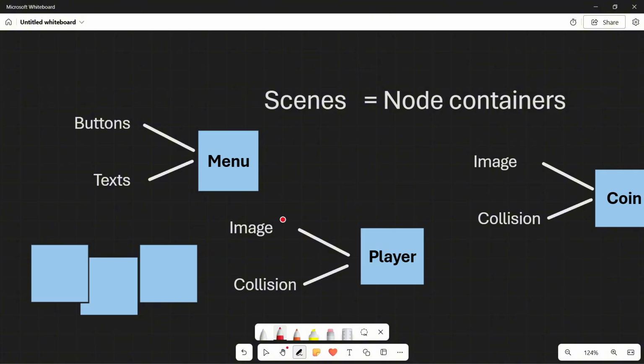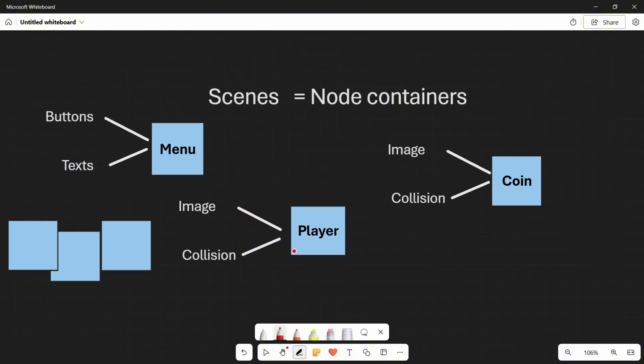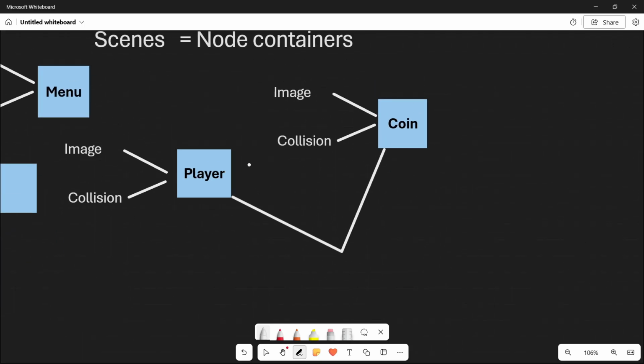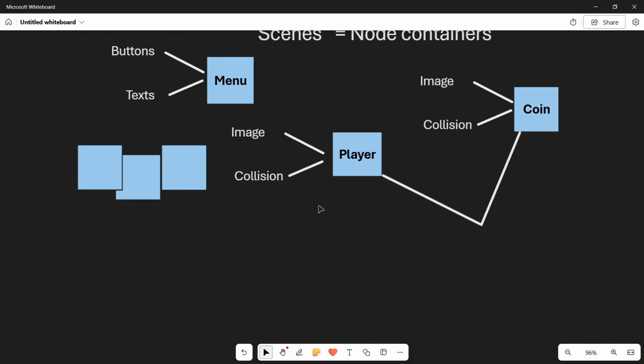Once again, this is just for you to understand the logic behind building a game. And there is one more thing that we have to know about. We have been talking about a menu scene, a player, and a coin scene. But where does the game actually happen? Where are these scenes connected to each other? Because they just exist as two different scenes, as two different spaces in the game.